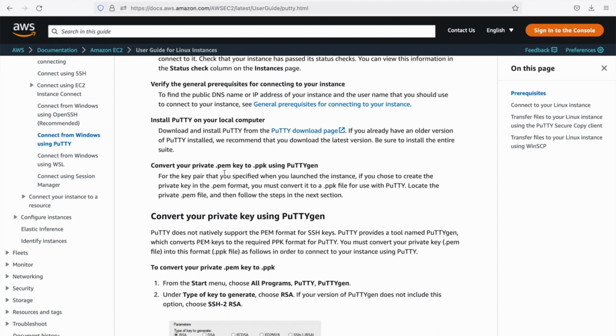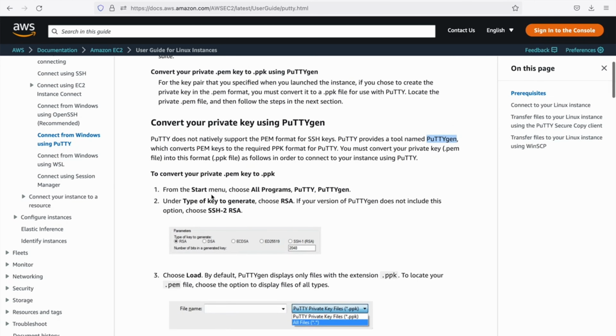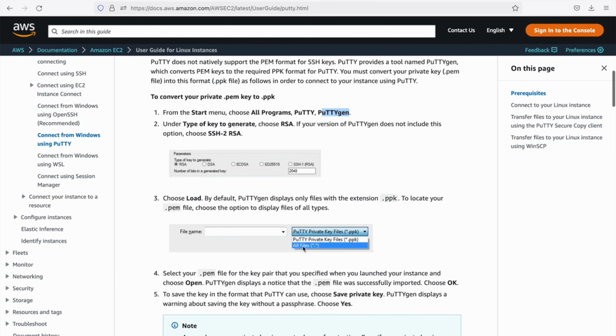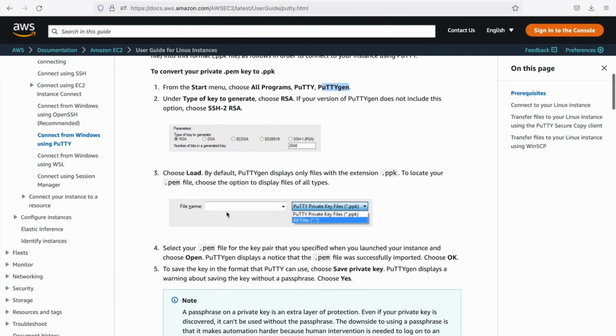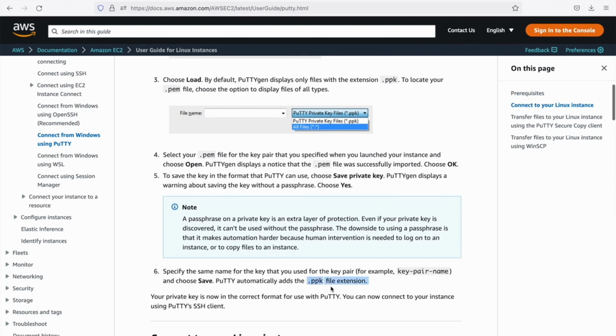After that, what you need to do is the pem key which you have downloaded in your local system, you need to convert it into a .ppk file using the puttygen. Once you download the putty software, it will give you a tool as puttygen. You need to open that puttygen tool by going into the start menu. There you can choose all programs. Under that you will find the puttygen. After that, you need to click on this RSA option. Here you need to select all files option and then you need to select your .pem key file. After that, you will see the option to save that particular file, and puttygen tool will by default save that file with a .ppk file extension.